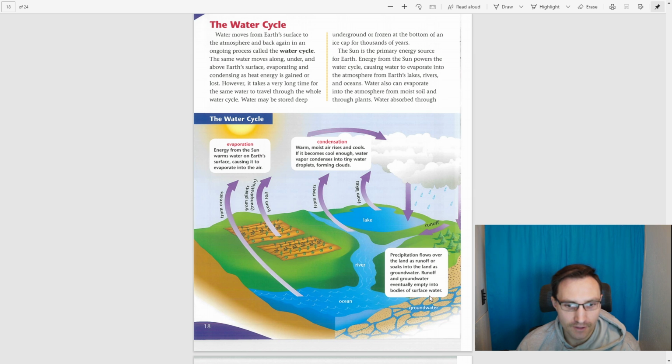We have this awesome little diagram of the water cycle with evaporation, energy from the sun taking the water into the air, putting it into a gas. Condensation, the warm, moist air rises and cools. And then we have our precipitation, with the water coming back and flowing back onto the land, on the ground, into the lakes, the groundwater, the runoff.